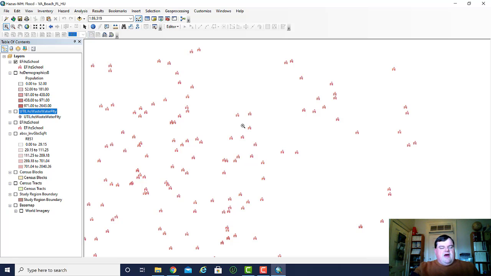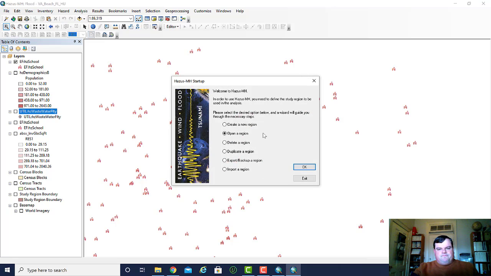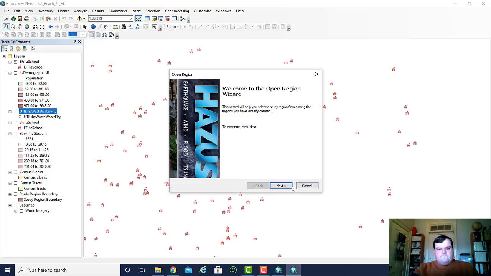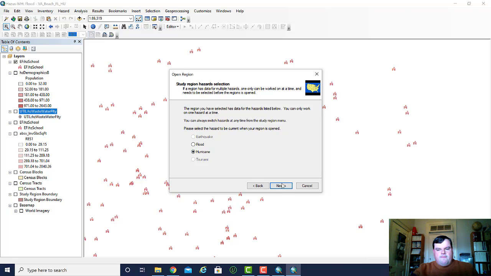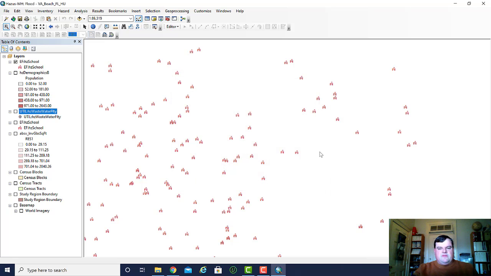So what I'm going to do now is switch over to a different hazard, a different study region. I'm going to open the same one, but I'm going to select hurricane this time. So it's Virginia Beach again, but we're looking at the hurricane model instead of the flood.